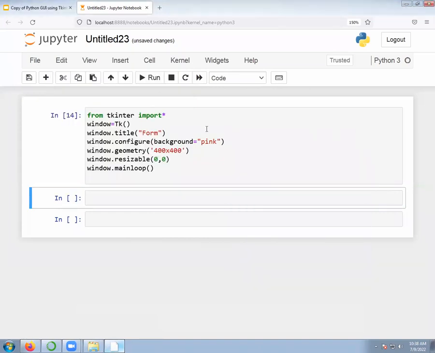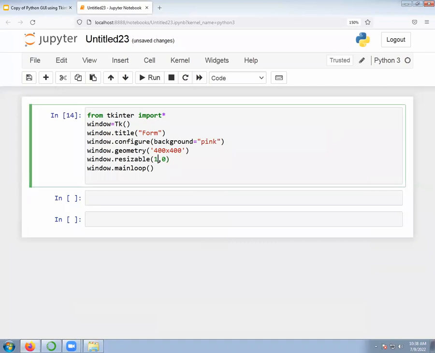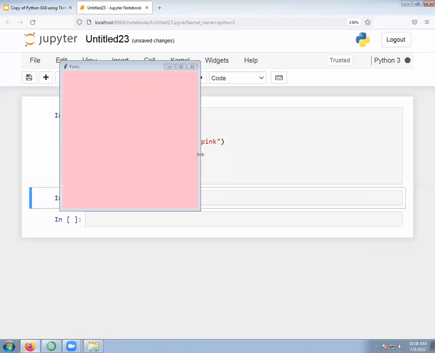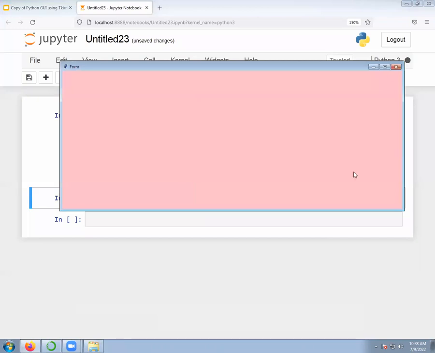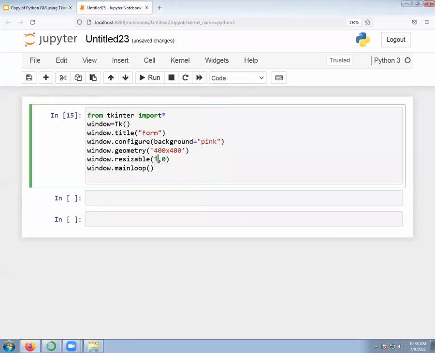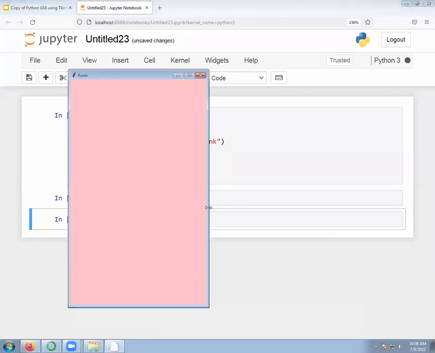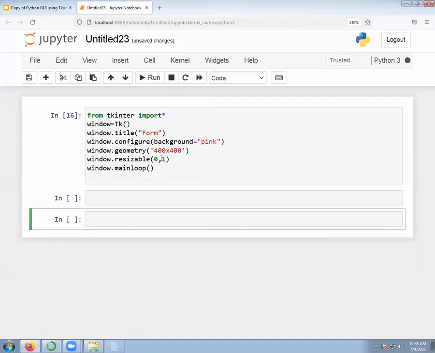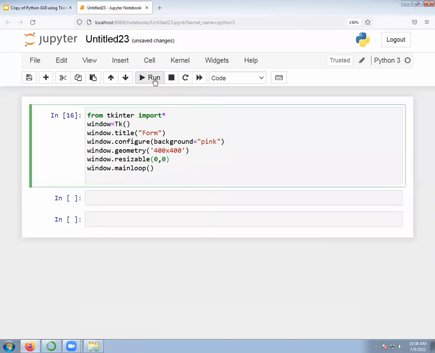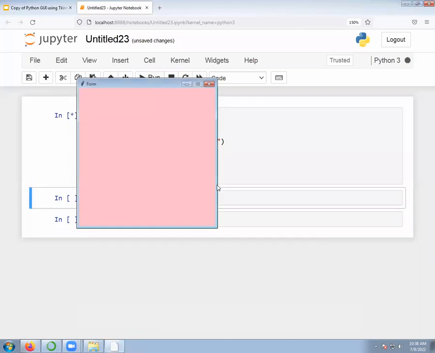Suppose I change this, I keep one as 1 and the other as 0, and I run again. Now you can resize the window horizontally but cannot resize it vertically. We'll change it, making the first 0 and the second 1. So you can resize it vertically but cannot horizontally. And if you give both zeros, we cannot resize the window at all.